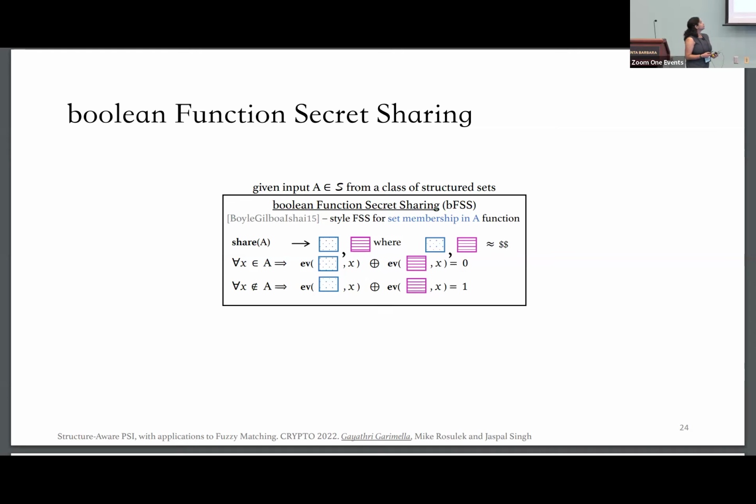And it has this additional property that you can evaluate on these FSS shares for any point in your domain. And if that point lies within your chosen structure, then your evaluation on the blue share and the pink share will match. So if you XOR them, the result is 0.